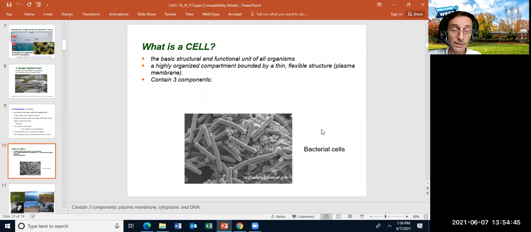What is a cell? We talked about cells. A cell is the basic structural and functional unit of all organisms. It's highly organized. It's a compartment bounded by a thin, flexible structure called the plasma membrane or the cell membrane. All cells contain three components. Obviously, they have the plasma membrane, they have cytoplasm, and they have DNA. Here we're looking at bacterial cells.